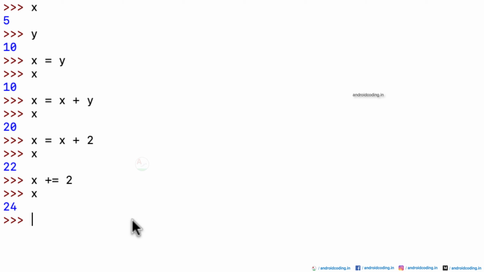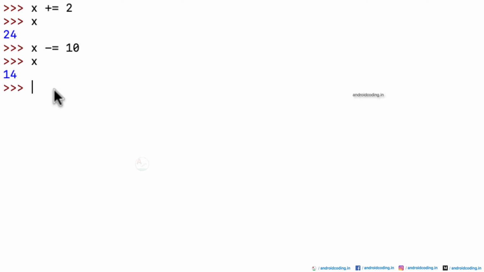Here you can also perform multiplication, subtraction and division. Just like x minus equal to, this time I'm saying 10 here, and now let's print the value of x here. 24 minus 10, we are getting 14, and in the same way you can perform multiplication also.